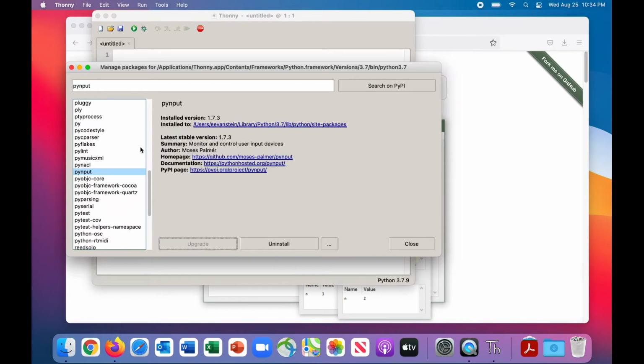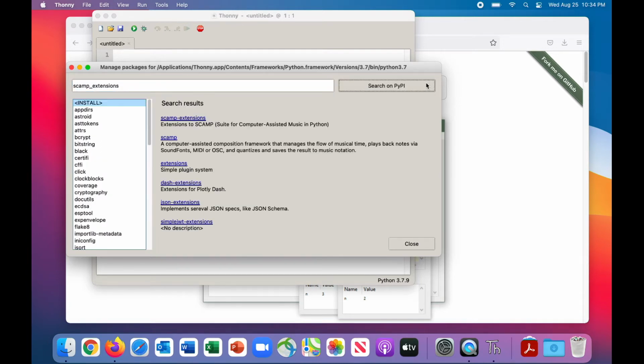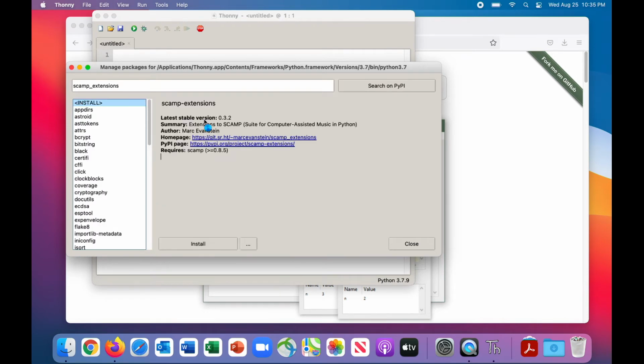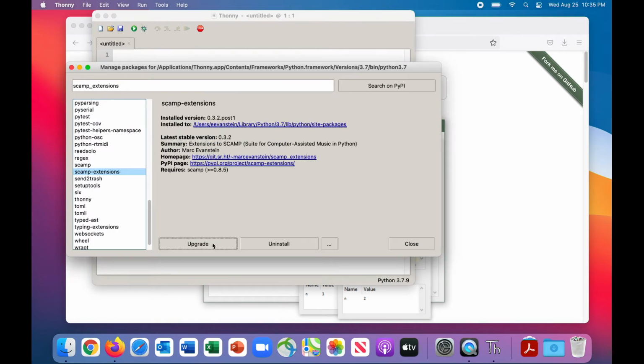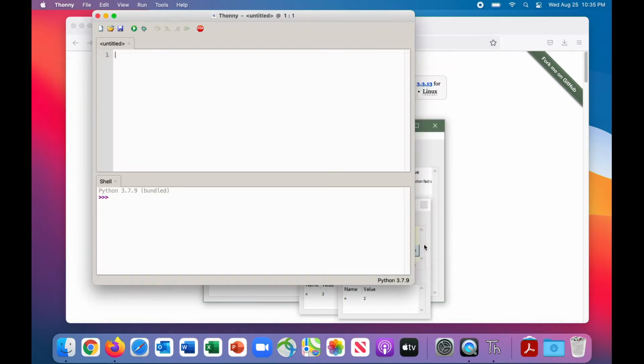Got that. Lastly, you're going to want to install scamp_extensions, which is a package that gives you all sorts of goodies like scales and tools for working with rhythm, that kind of thing. Once you've done that, you can go ahead and close the window.